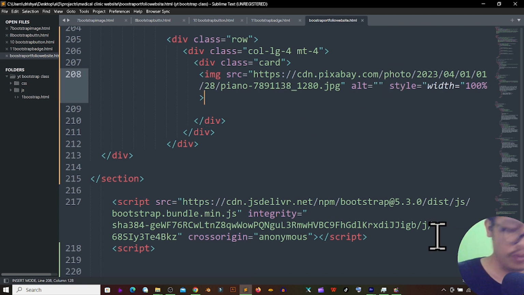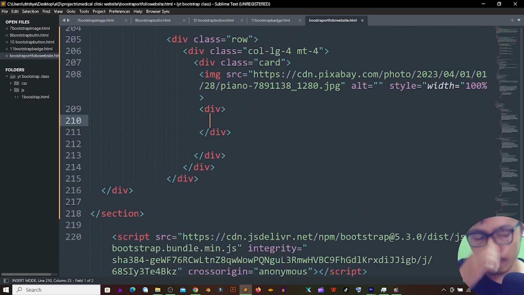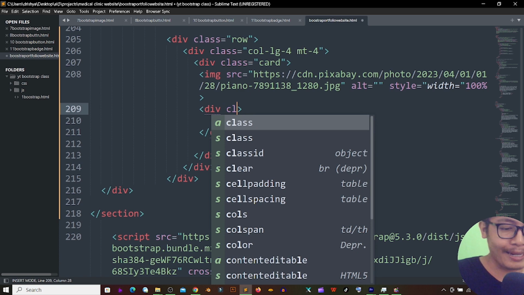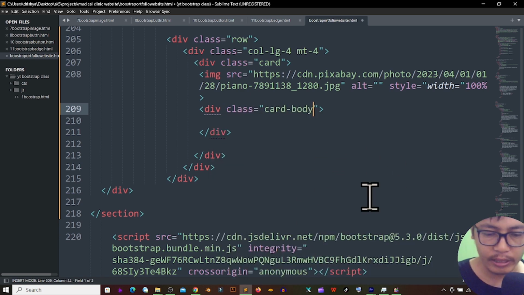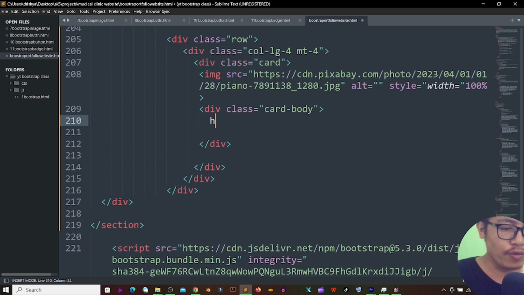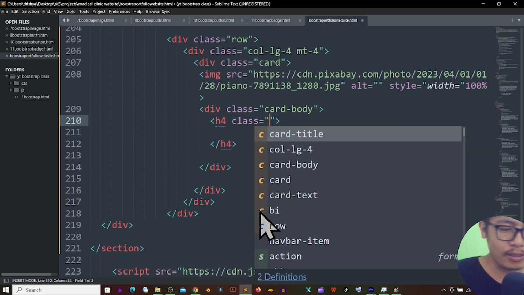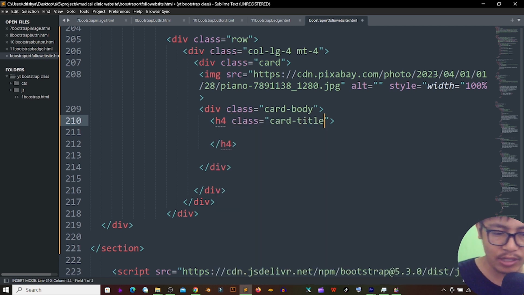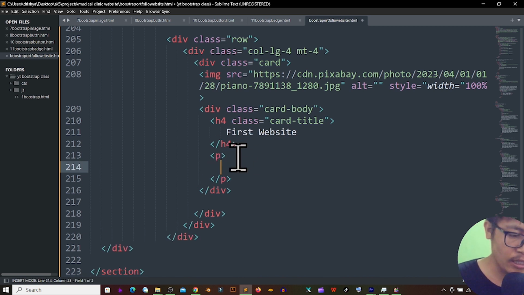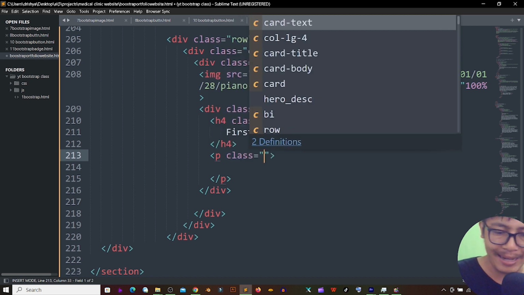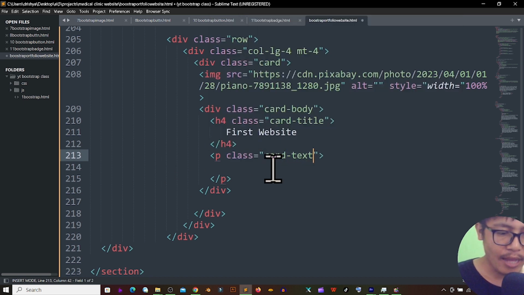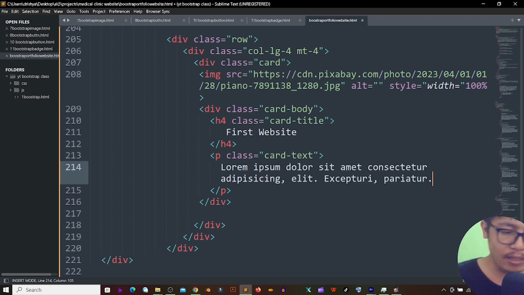And after that I'm creating another div here. Inside this div I'm giving a class again, and I'm using card-body, and again I'm using a s4 here, and I'm using a class here. The class should contain card-title, and I'm just giving here first website. Then after that I'm creating a paragraph here and giving a class. The class should be card-text. After that I'm using a few text here in this way.